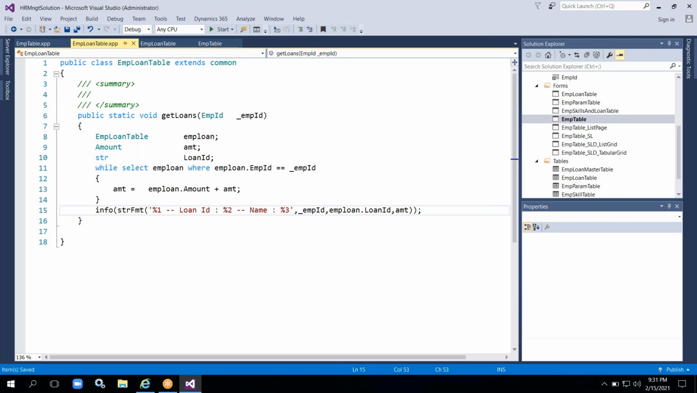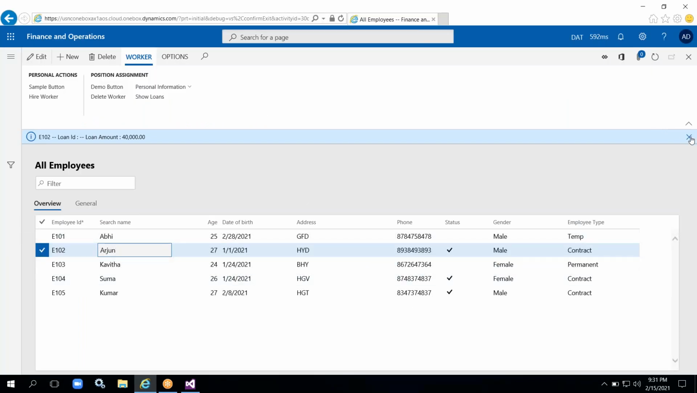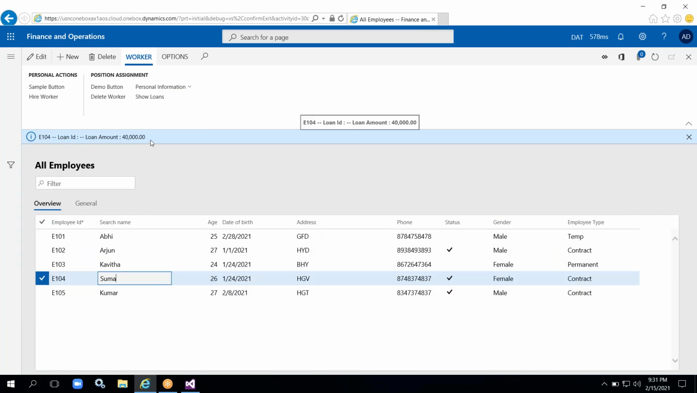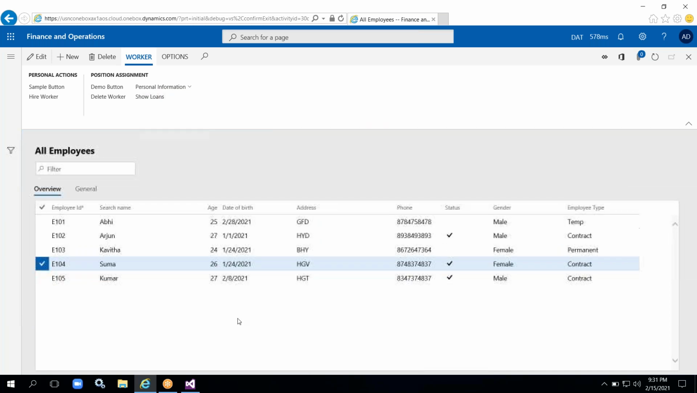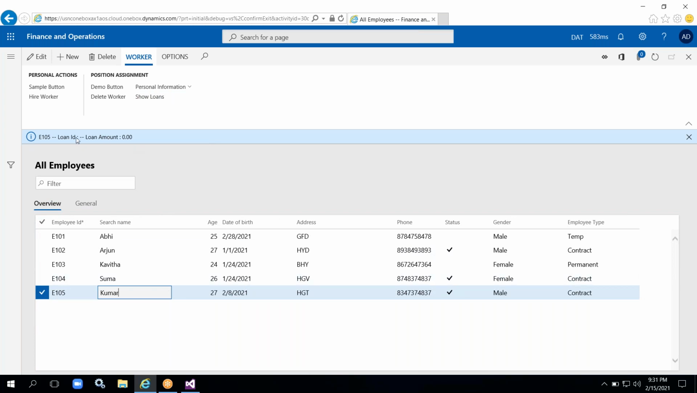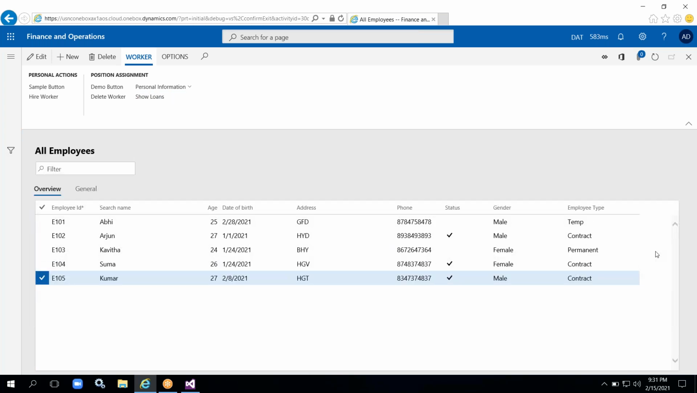Right, this is one requirement. When I'm clicking on the button control, show loans, we are getting the amounts. Employee 105 doesn't have any records. Fine. Okay, I'll tell you one more.